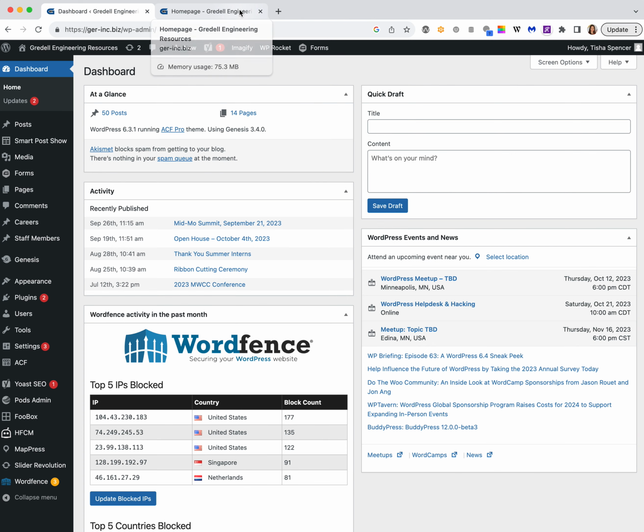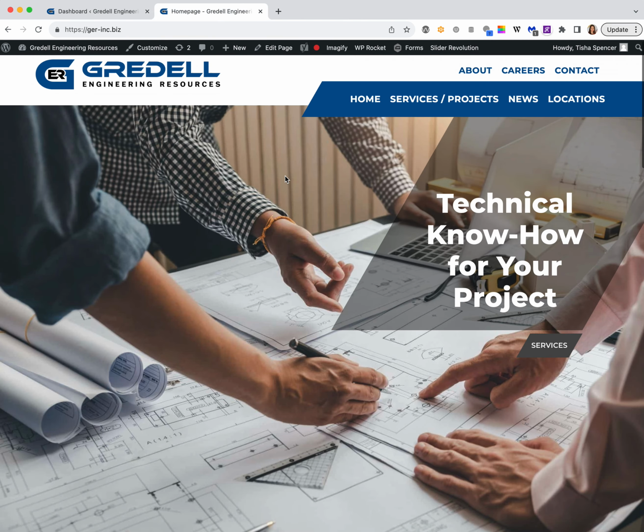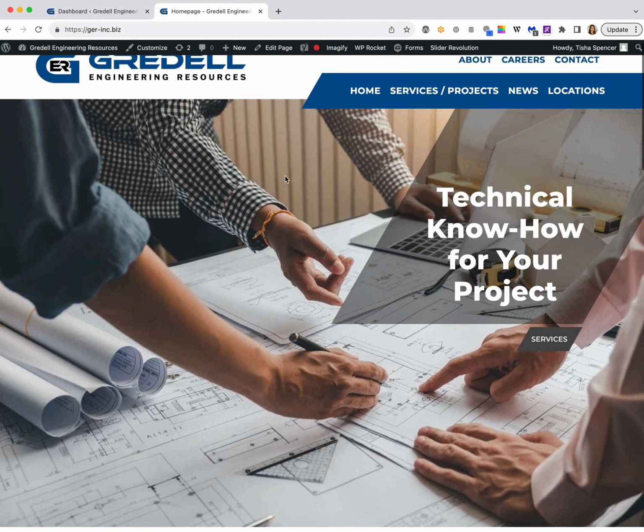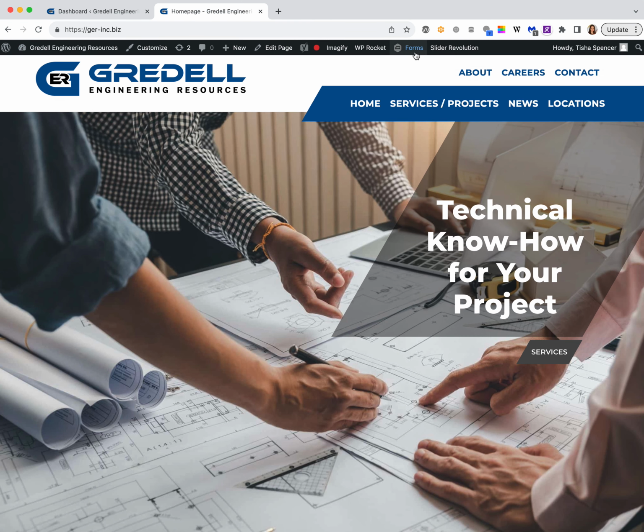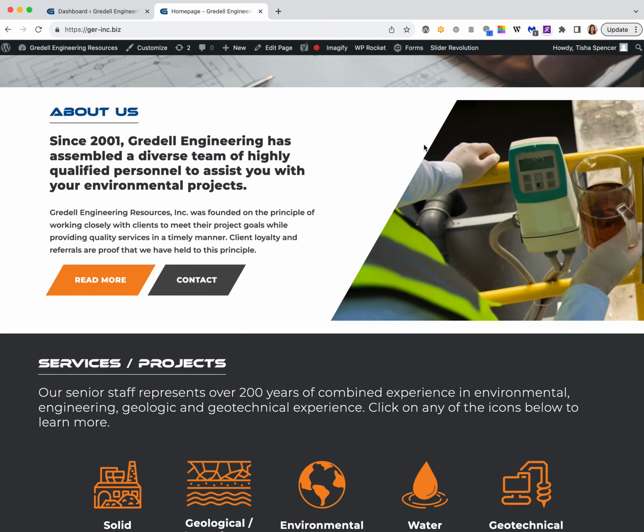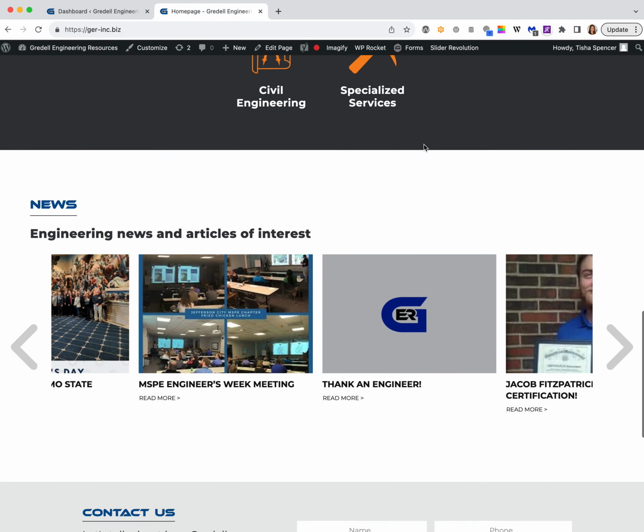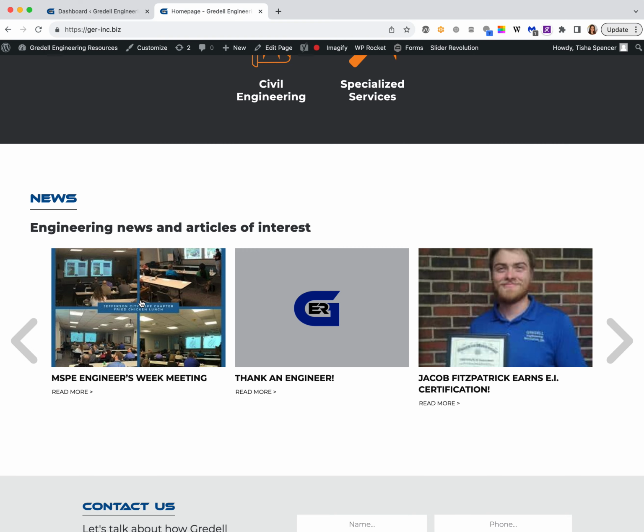So looking here at the front side of the site for a second, let's just look through the site. You'll see there's a black bar up at the top that normally is not there. That's just because we're logged in as an admin that we see all of these options. The rest of the world would not see that. As we scroll down, the part that gets updated the most on this site is the news section right here. So we're going to look at that first.